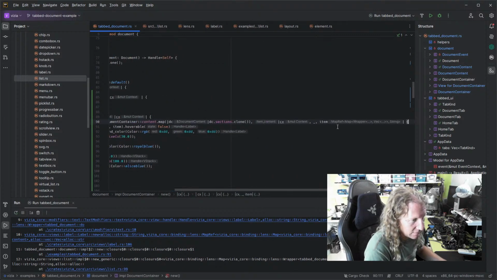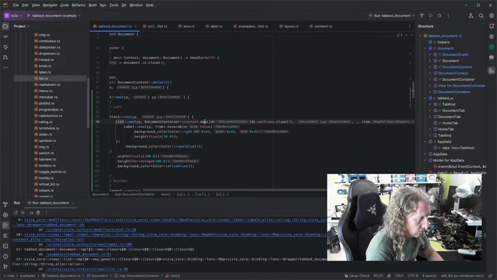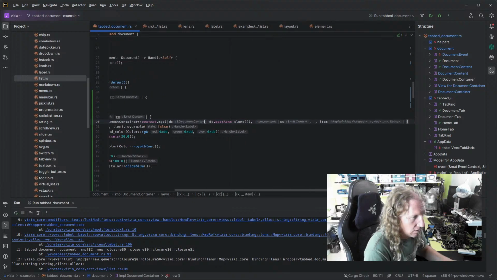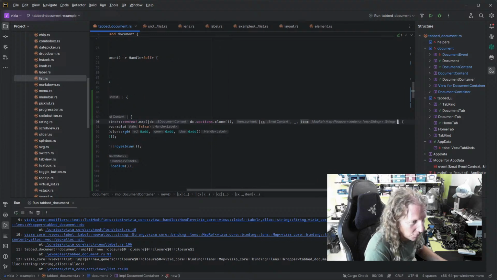So what is this item now? This item. Oh, wait a second. Wait, what? Look, the signature of this is a bit funky now. It's got a vector of what?